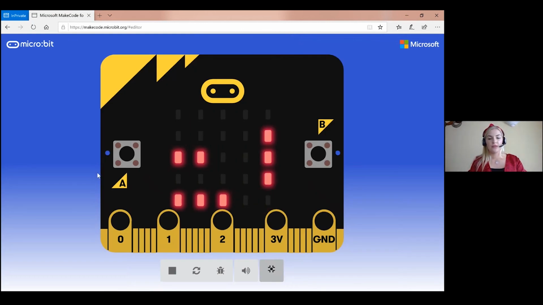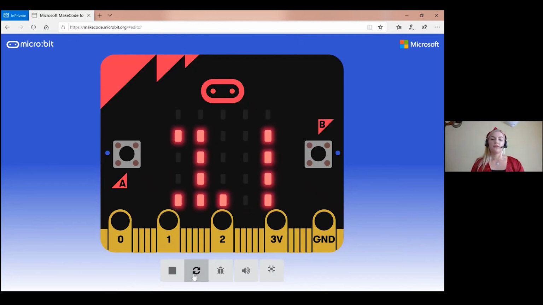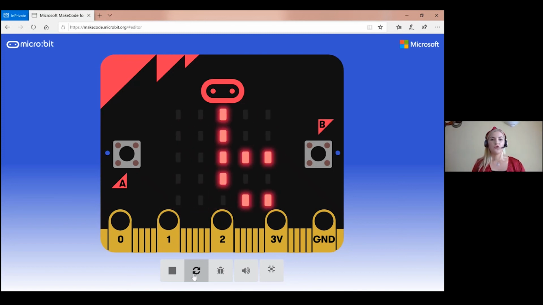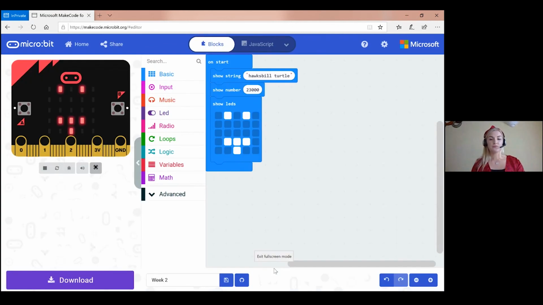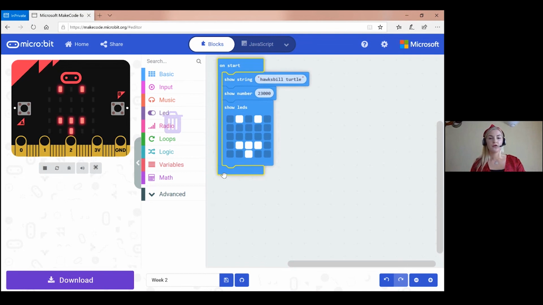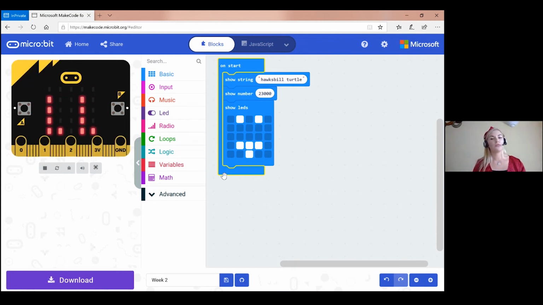I'm going to go full screen and I'm going to refresh or restart the simulator. So it's going to start off with hawksbill turtle. That's the top of our sequence. It's going to then move on to the population, 23,000. And then finally, it's going to show the face. Great. Okay, so that looks good. I'm happy with that. So that's why on start can be useful in terms of building out a long program.